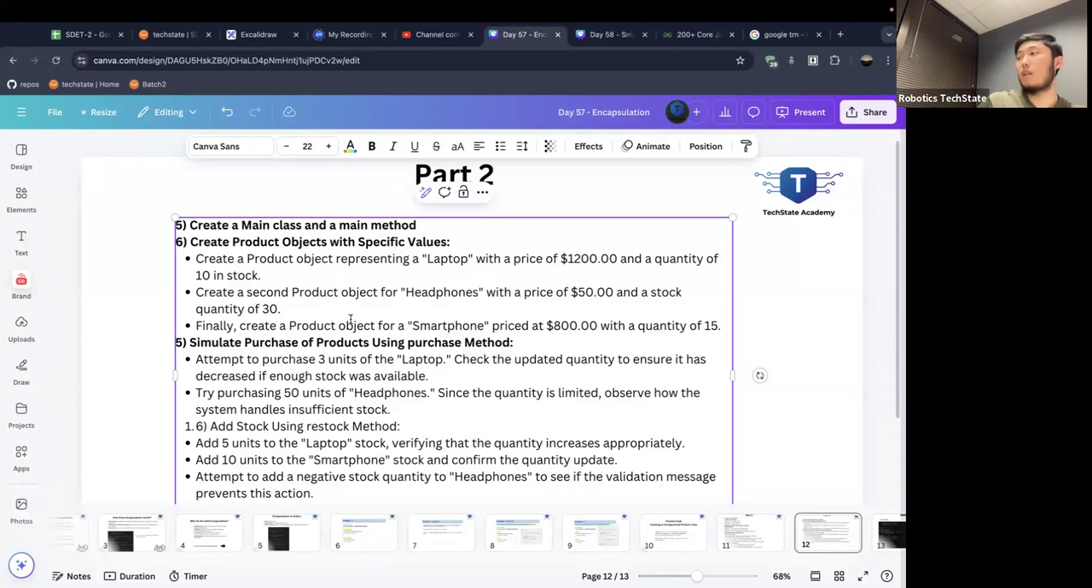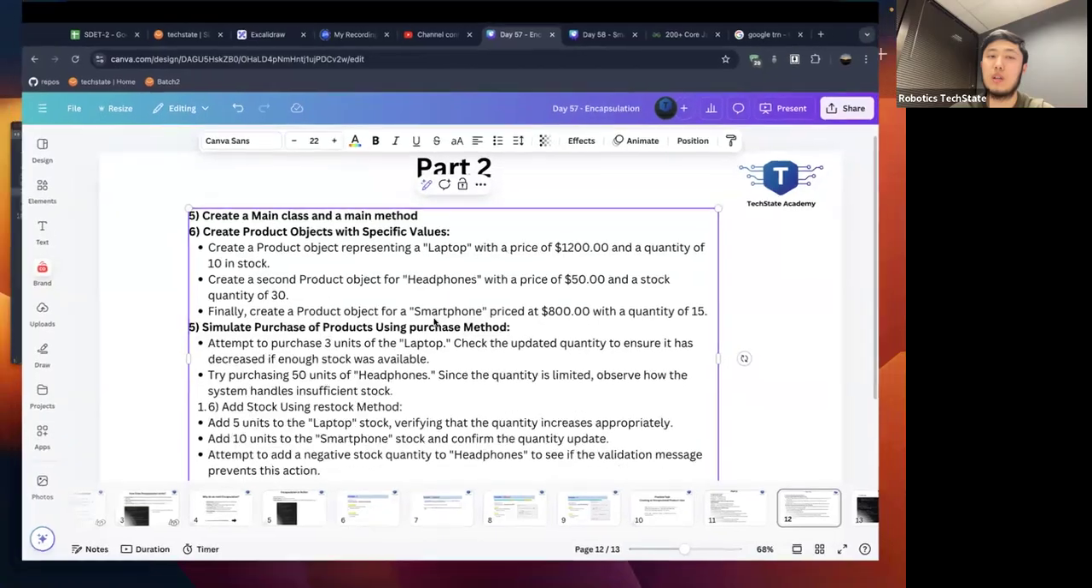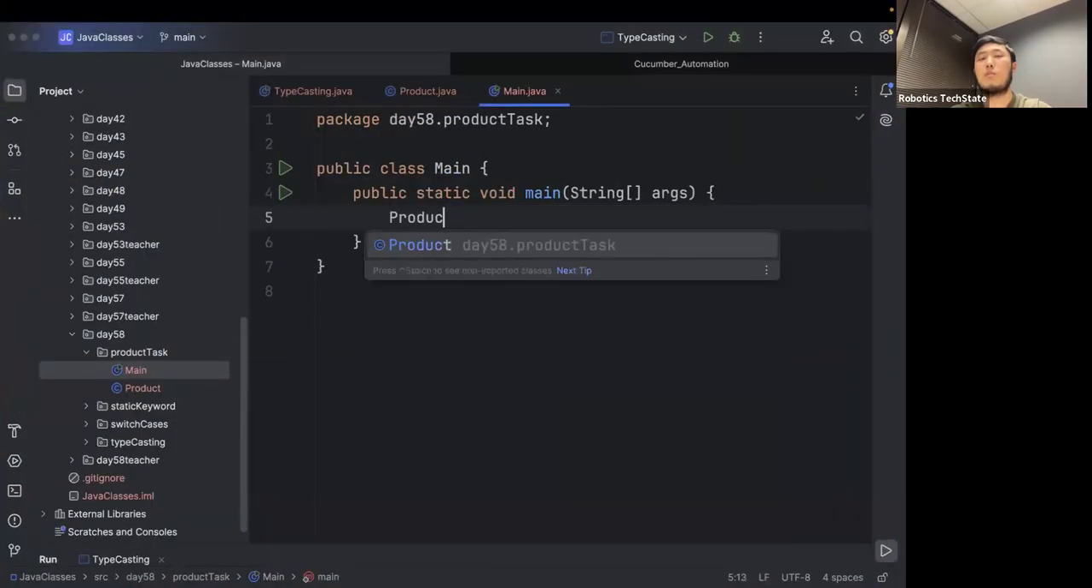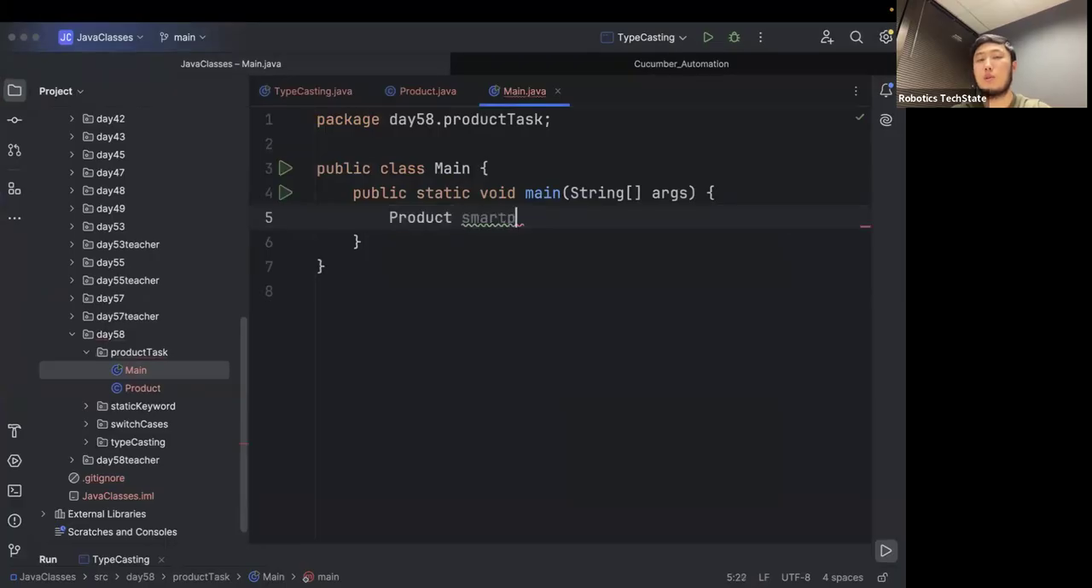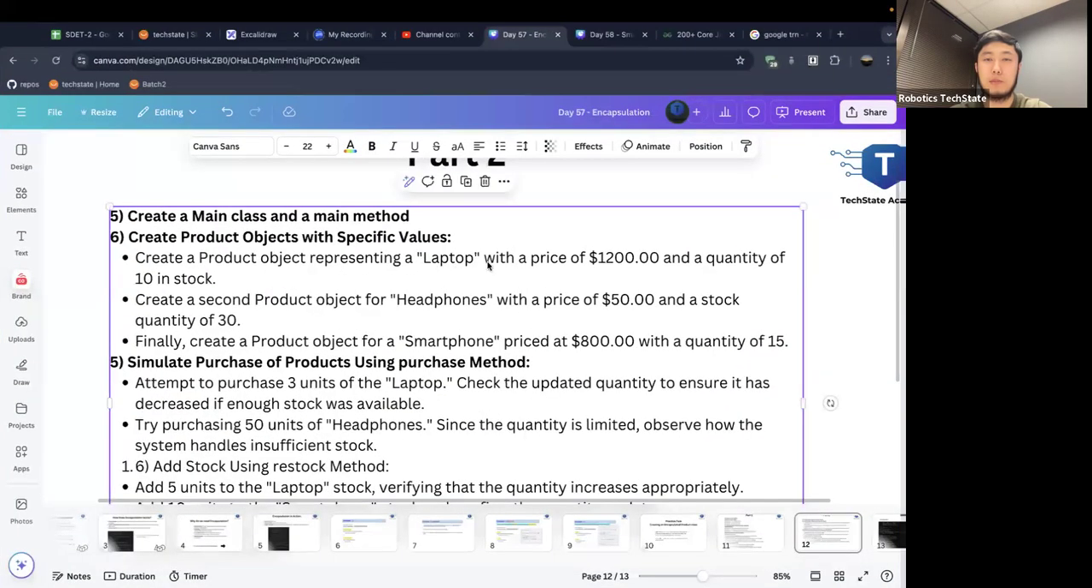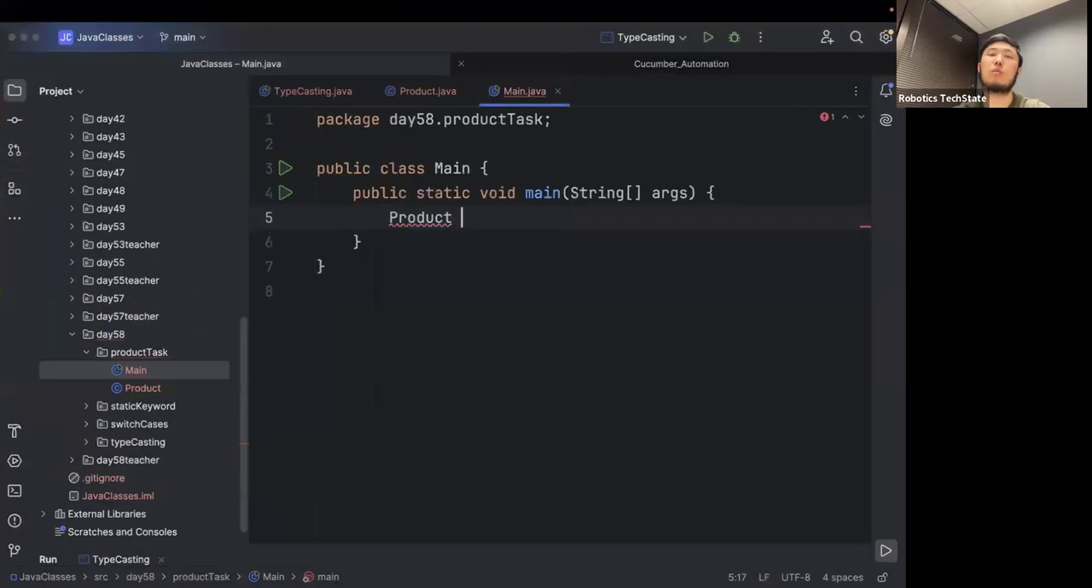So we need to create here three objects. It's product for laptop, for headphones, and for smartphone. So here in the main, we should create 3 products. Product 1 for smartphone, let me check. For laptop, 1,200 in stock. So it should be laptop.